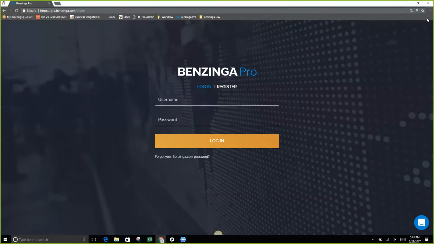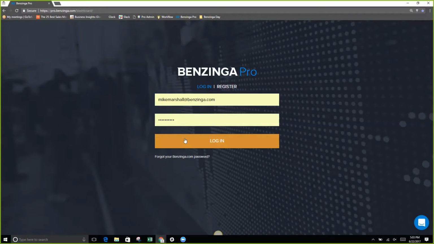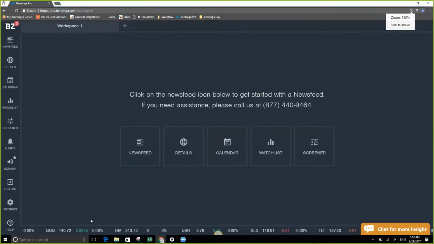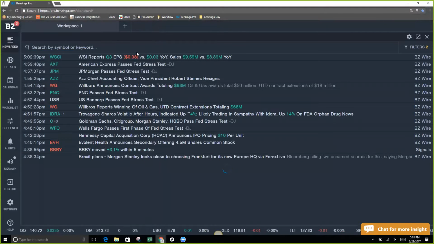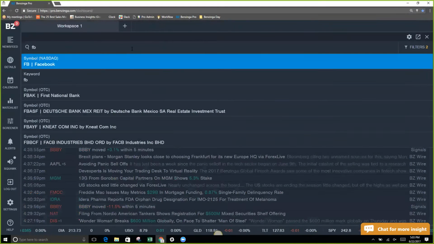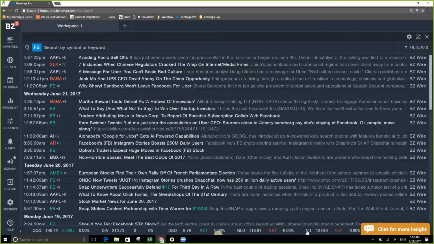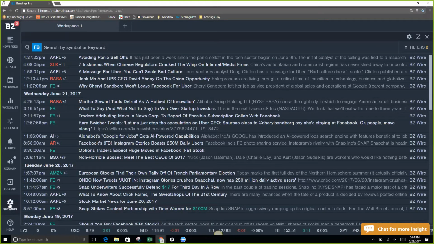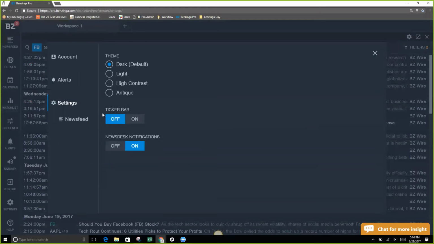All right, so now that we are logged in here, this is what your screen looks like. I'm going to zoom in a couple of times and turn off this bottom ticker bar. Before I do that, I'm going to show you a quick little feature here. If we type in a ticker symbol, you'll notice that ticker will appear down here on the bottom. So we can customize the tickers on the bottom of the platform to your liking. But I'm just going to turn those off. I would go to settings here, ticker bar.